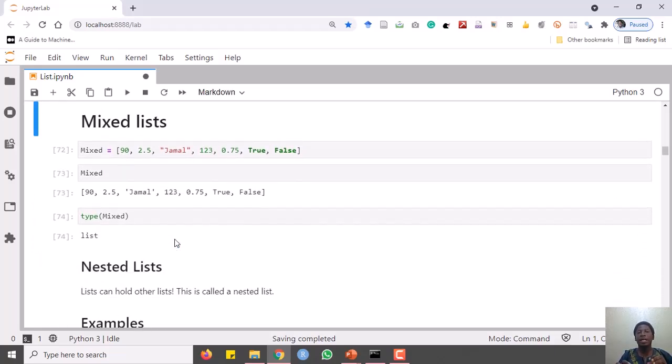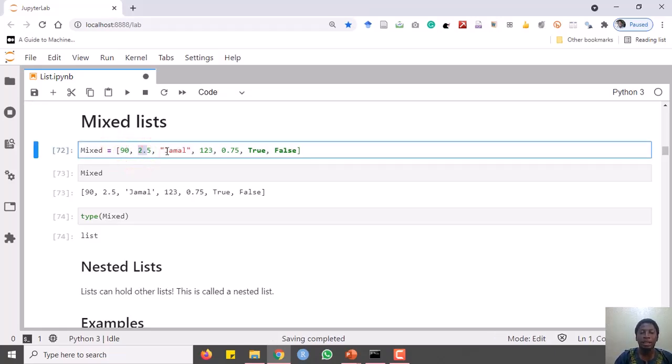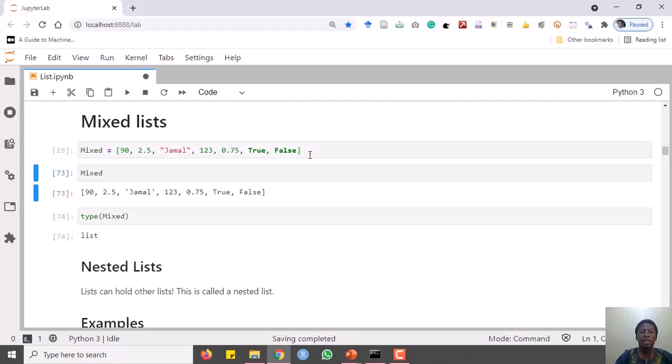As I said, a list can also contain different data types all together. So here I call it a mixed list. This is an integer, here is a float, here is a string, here is an integer, float, and this is a boolean, as you know. So everything can be put inside the list depending on what you are doing. Now I run this, and when I look for the type of data that is here, Python is telling me it's of type list.